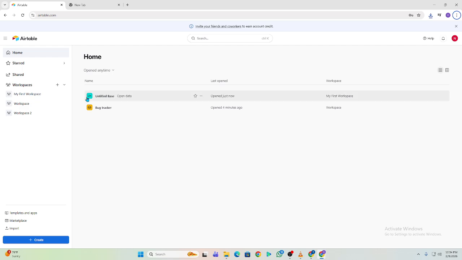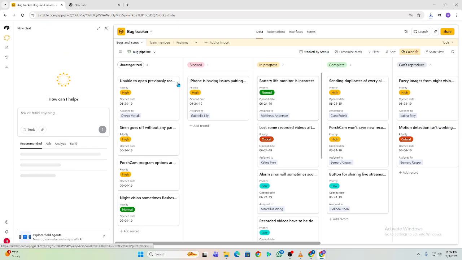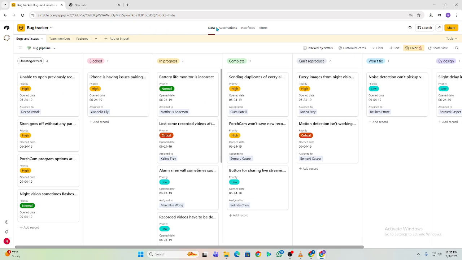Next, fix your field types. Don't leave everything as plain text. Use number fields for numbers, date fields for dates, single select for status, and checkboxes for yes or no values. Correct field types are the foundation of organized data.